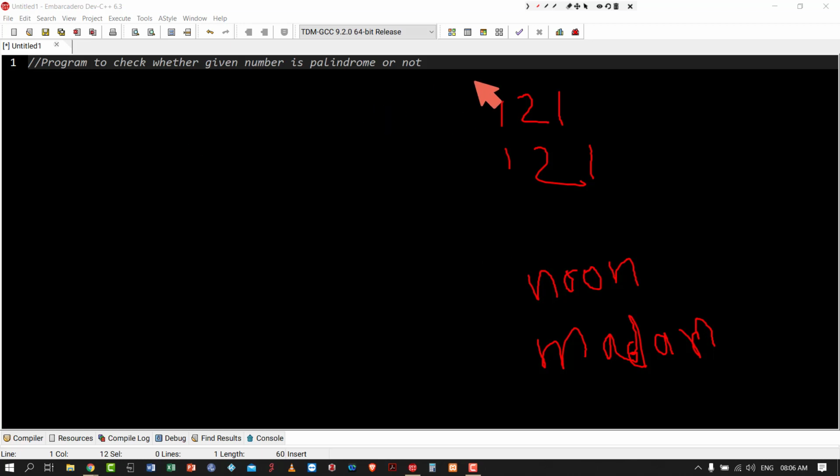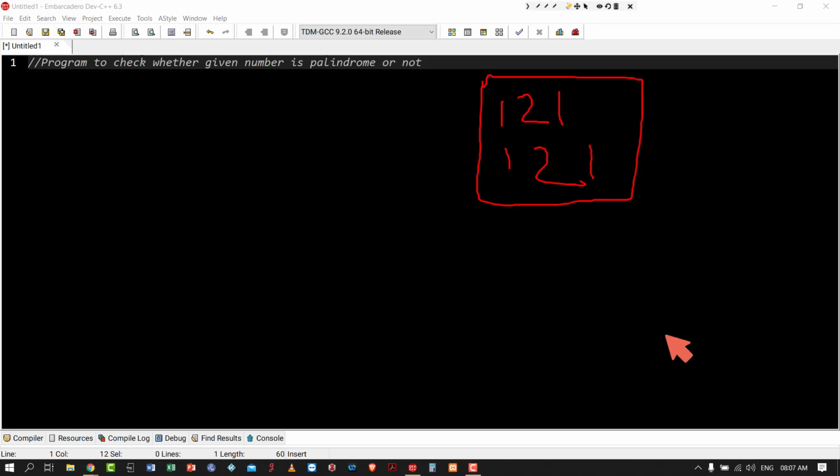Anyway, in this program we are only dealing with numbers. We are checking whether a given number is a palindrome or not. So first I will explain the logic, then we will move to the program. We have to extract these digits one by one. First I have to extract 1, then 2, then 1.